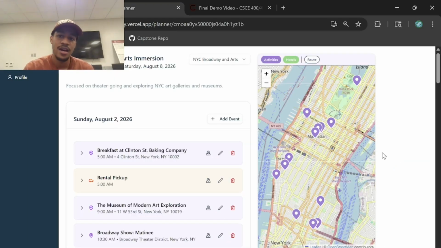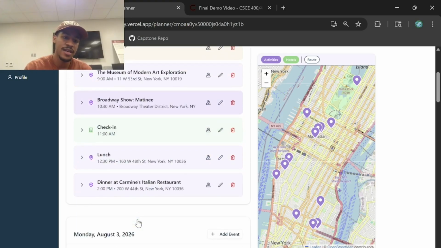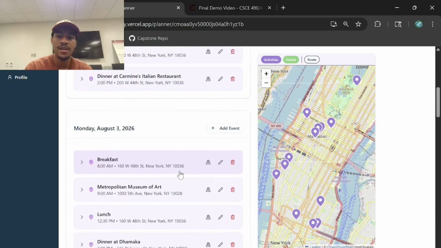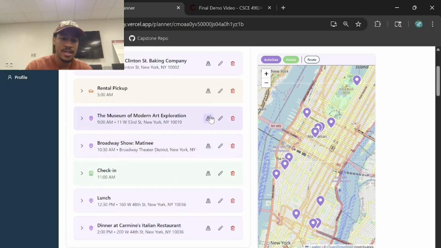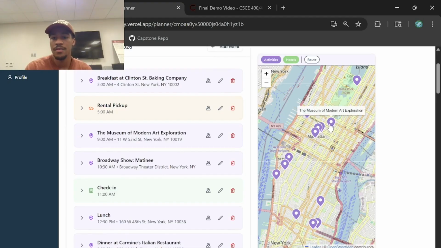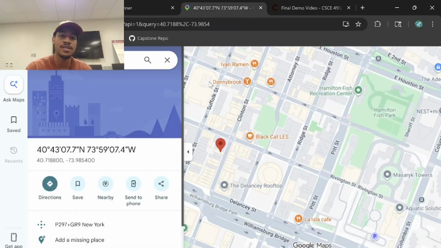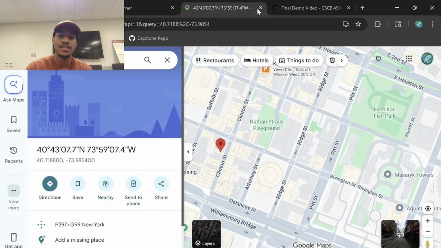So as you can see, it has all of our activities, a full day's worth of things. We have more activities down here. And so we can see these activities there. We can also see these activities added on our map. So you can use the map feature that we talked about earlier to go see those activities. And we can also click, for example, opening Google Maps to allow us to see those particular places.